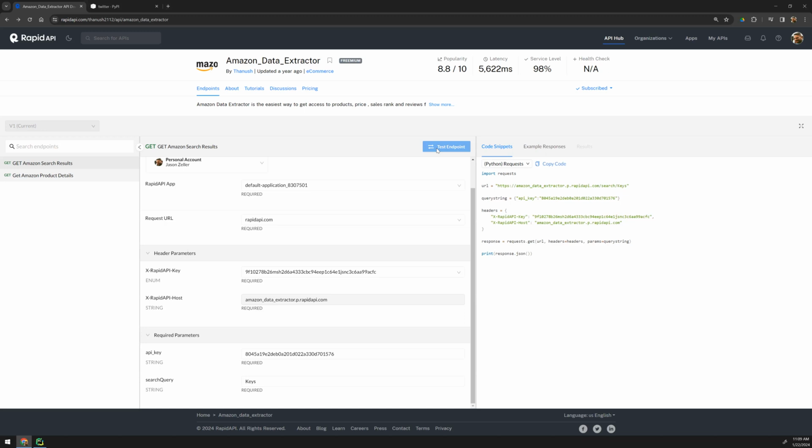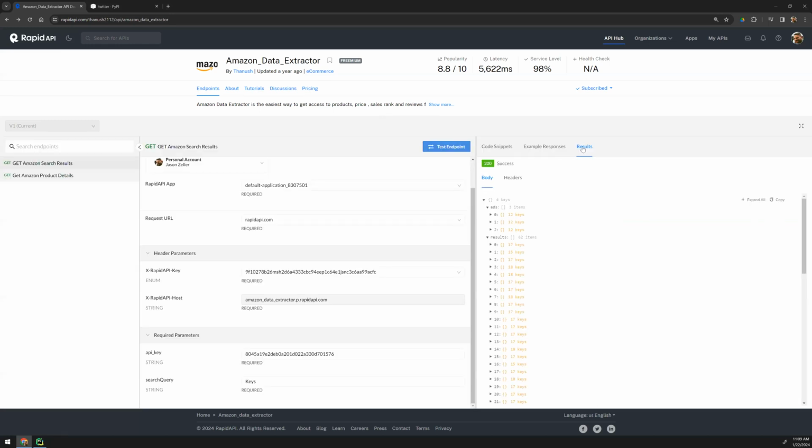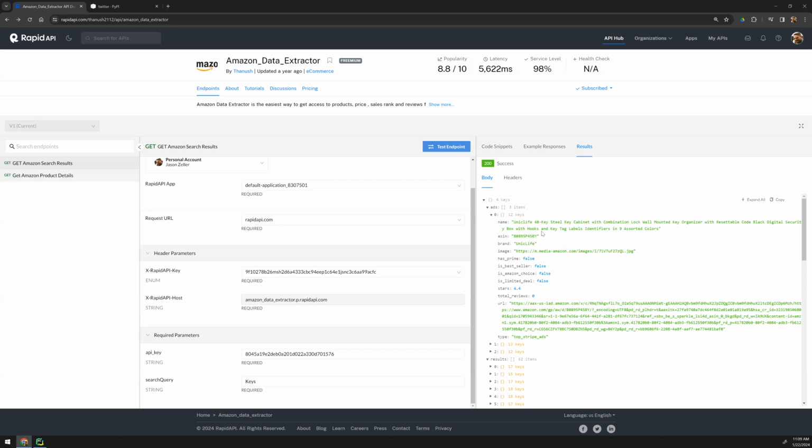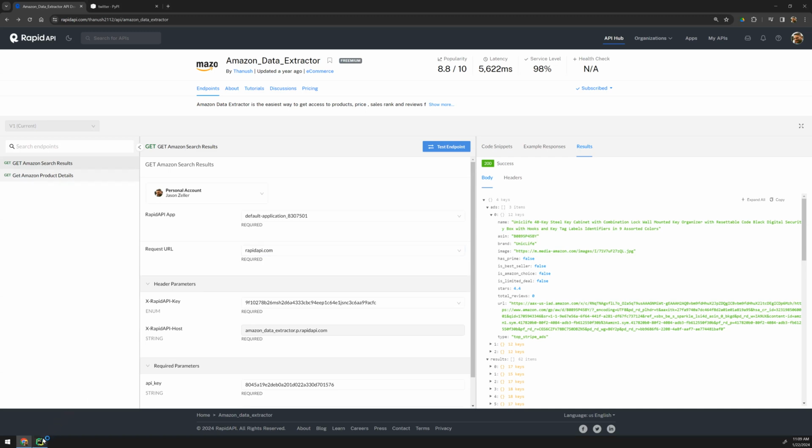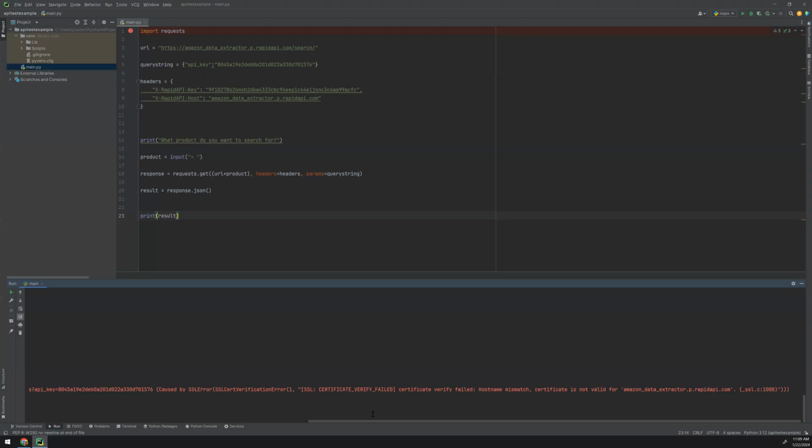So if we click test endpoint here, this should allow us to test this code that we were running. And we should get results over here on the right, which we did, in which case we have our results for doing a search on there. That SSL error that we got was a certificate issue. Let's see here. Hostname mismatch.